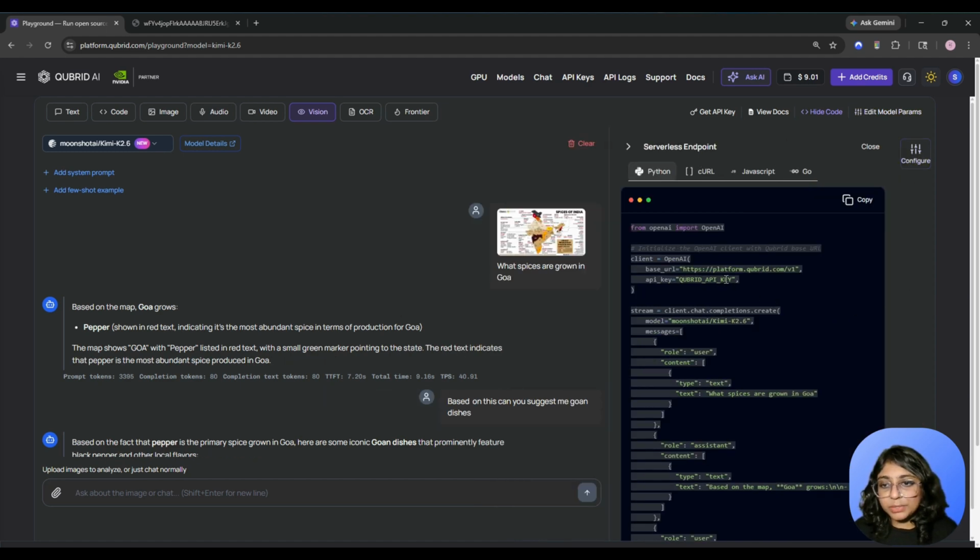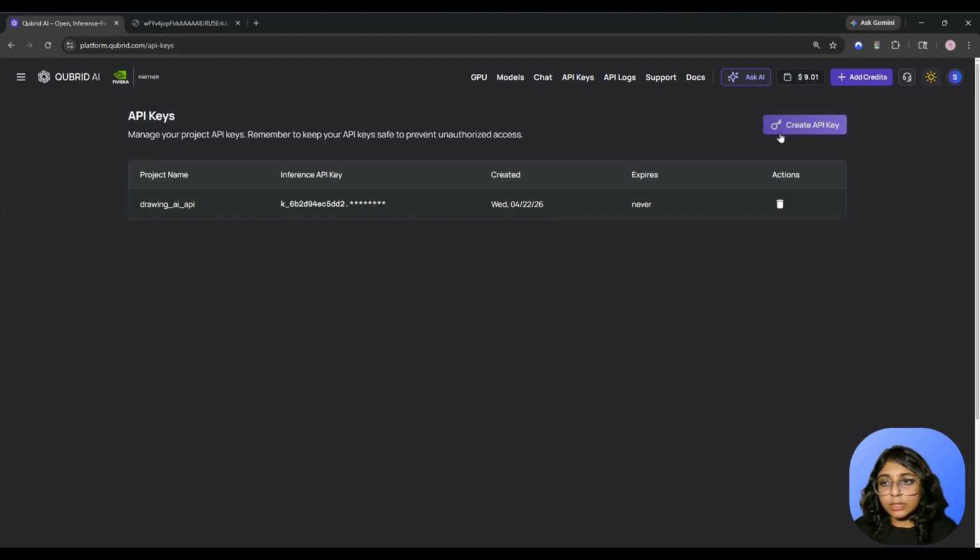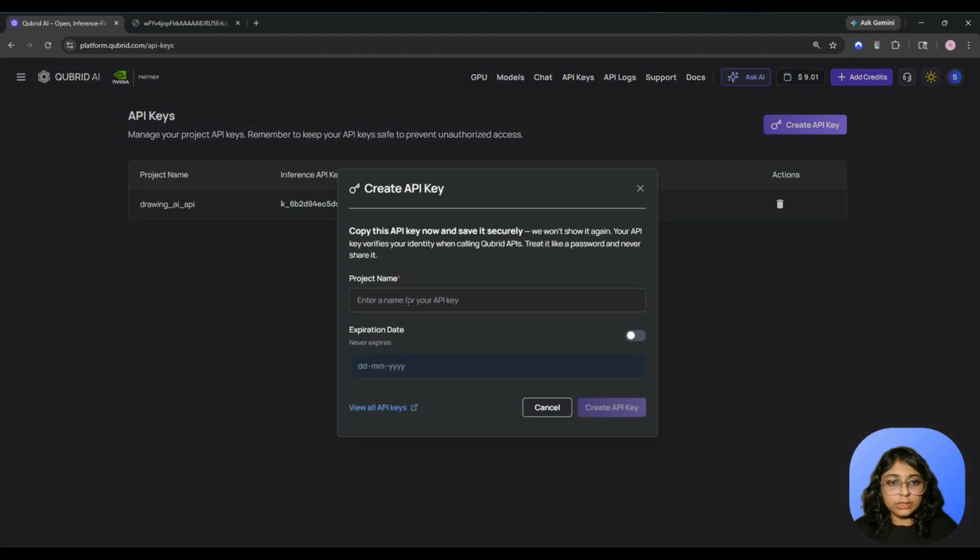So yeah, and to get an API key, which would be replaced over here in the placeholder, you can click on Get API Key. Click on Create an API Key. Let's name this API key as this. You can set an expiration date for this API key if you want. And if you don't want to set an expiration date, you can just uncheck it and click on Create an API Key.